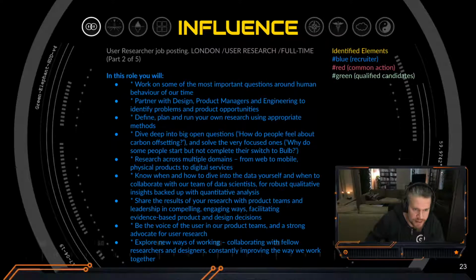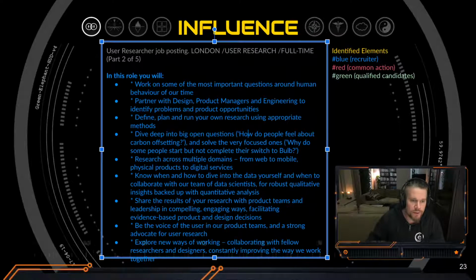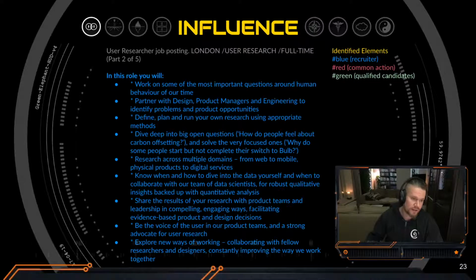Let's double check if there's any little bits of green in here. Work on some of the most important, partner with design, plan, dive deeper. How do people feel about carbon offsetting? Those questions, we could give them a green angle if we're saying that those questions might be on the mind of a candidate, but I think that's a bit of a stretch. Research across multiple domains, share the results of your research, be the voice, explore new ways. All of that is blue. It's basically informing. So let's go on to the next page.